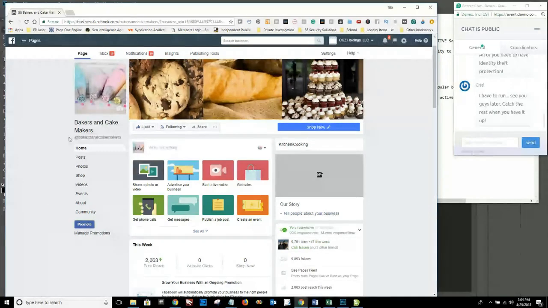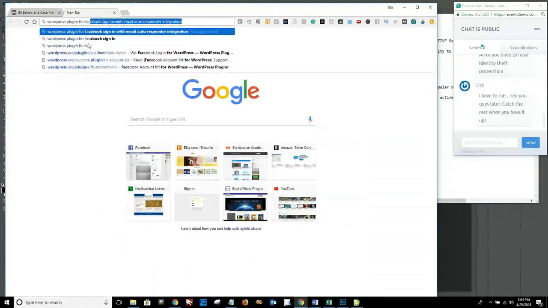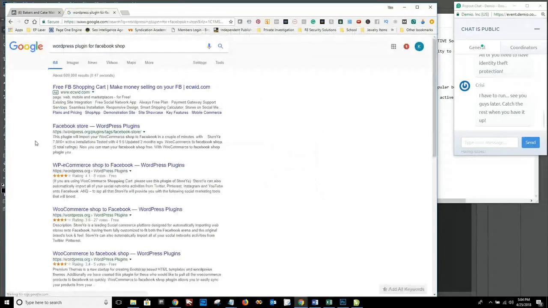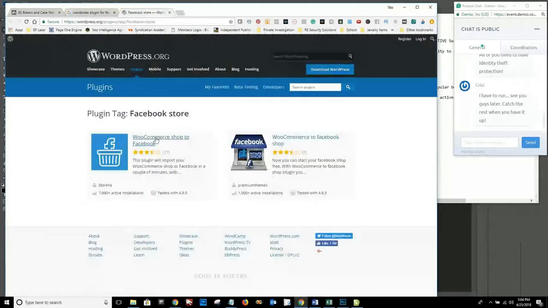The charge is going to be if you have to pay for some sort of connection. I'm guessing there's going to be a WordPress plugin for Facebook shop. Yeah, Facebook store WordPress plugins. So if you have a WooCommerce shop to Facebook. Remember I told you WooCommerce is very helpful as a plugin.